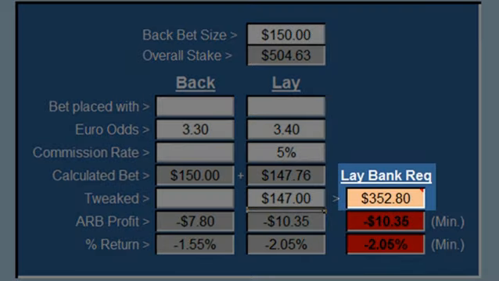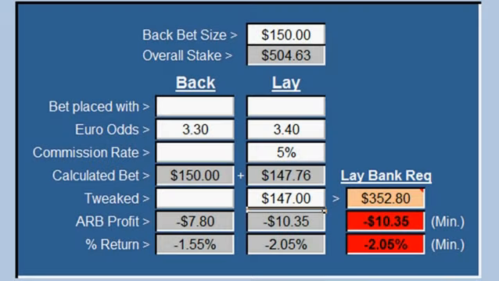What that tells us is that in order to lay $147 for England at odds of 3.4, we need $352.80 in our betting account to lay that much, because $147 is what we're going to win if England don't win. But if England do win, we're going to have to pay out just over $350. That may sound bad, but just remember that we've backed them for $150 over at the bookmaker. So either way, the whole point of this is that we're going to win in the long run.